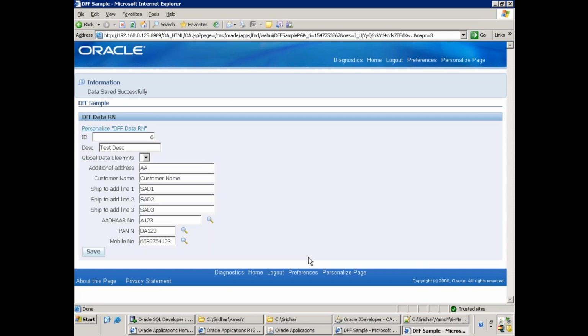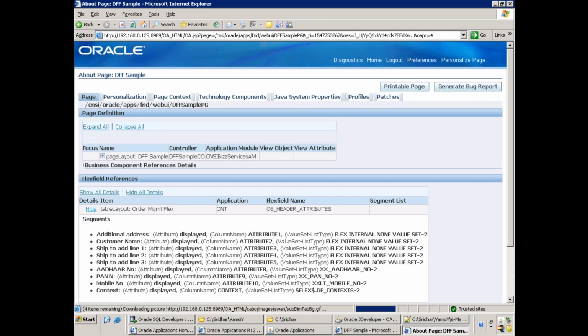And another thing: let us say you have a page, but how do you know which DFF it is using? It is very difficult to get the page, get the XML and see it from there, right? So we have an option from the front end itself. Just click on About This Page. About This Page generally displays all the components which are there in the page.